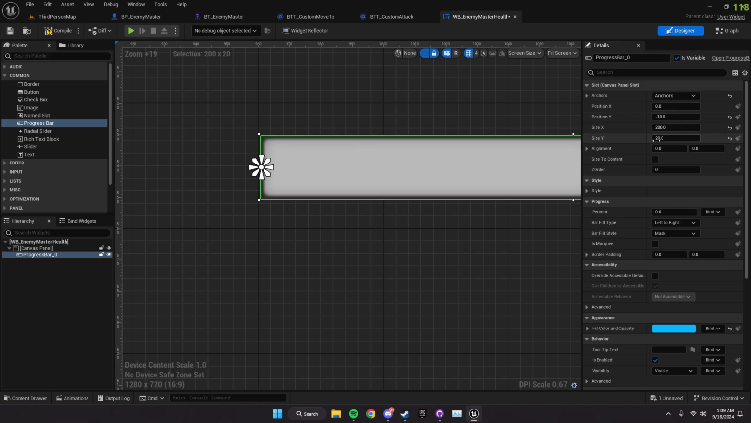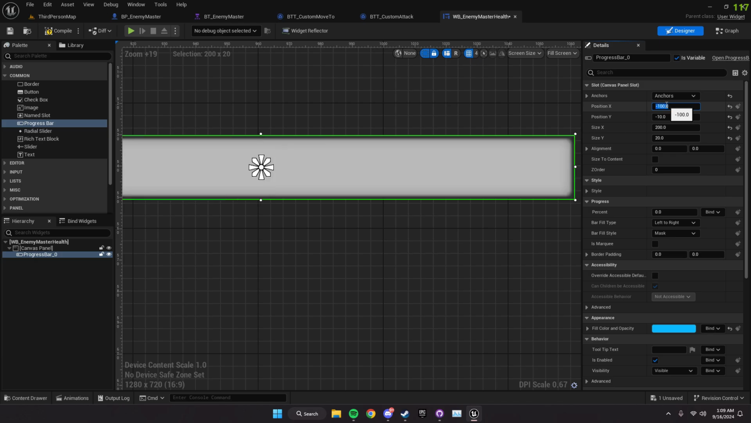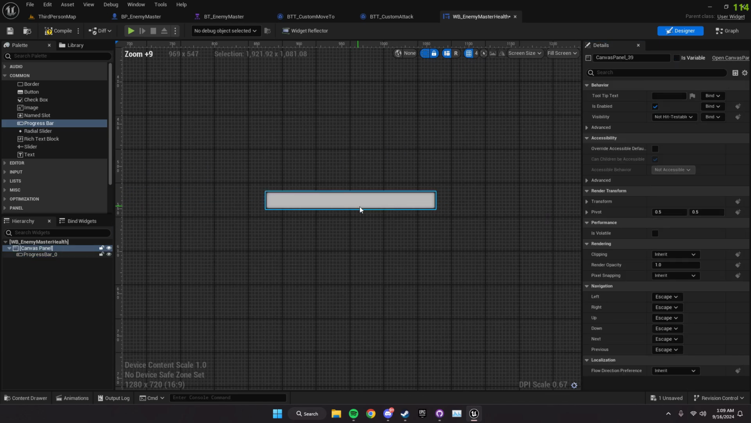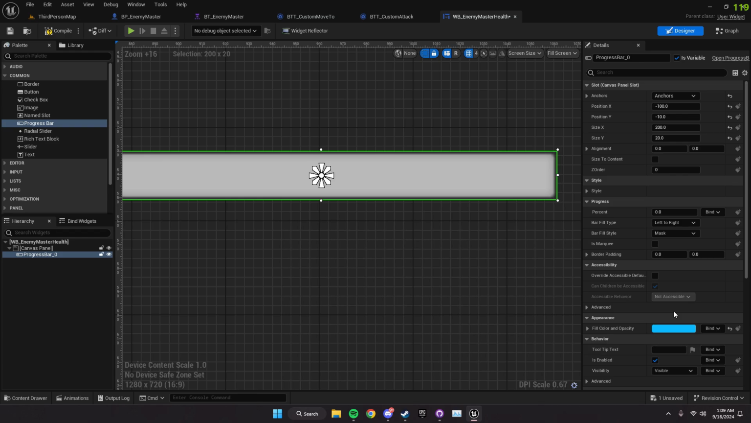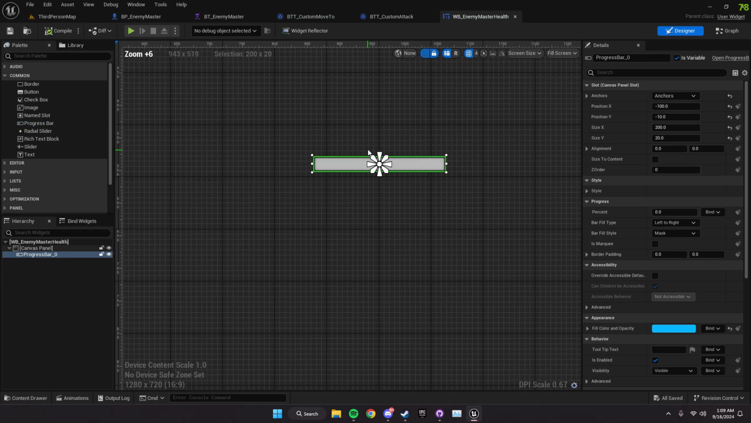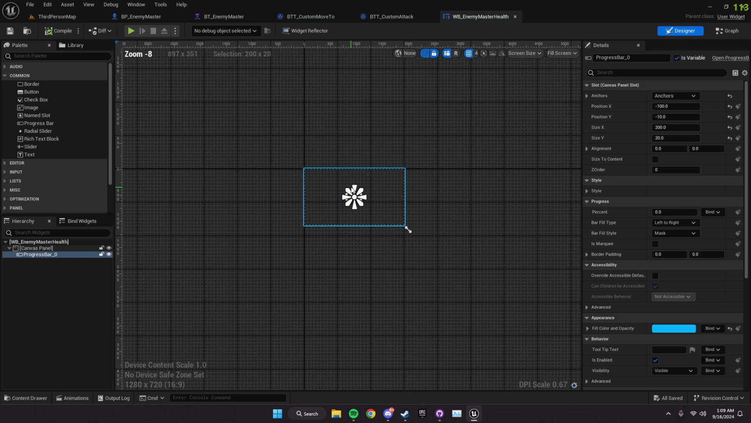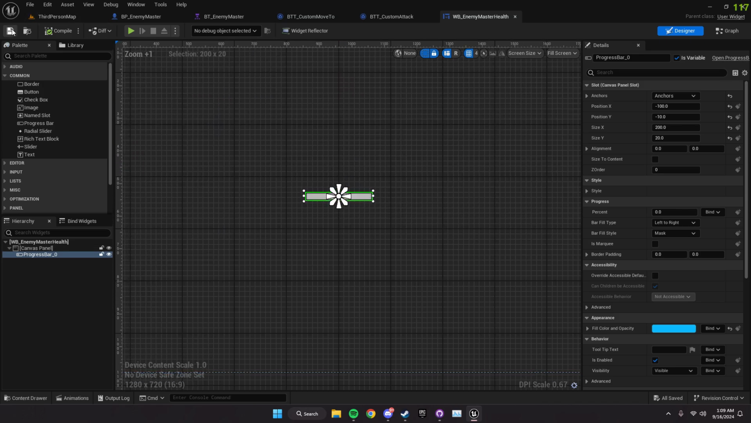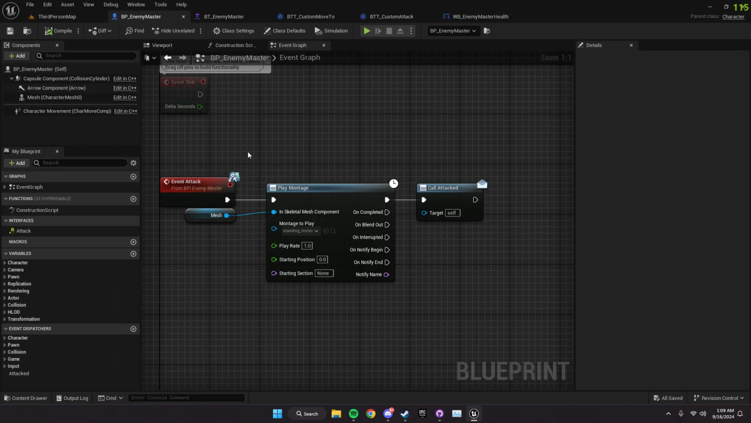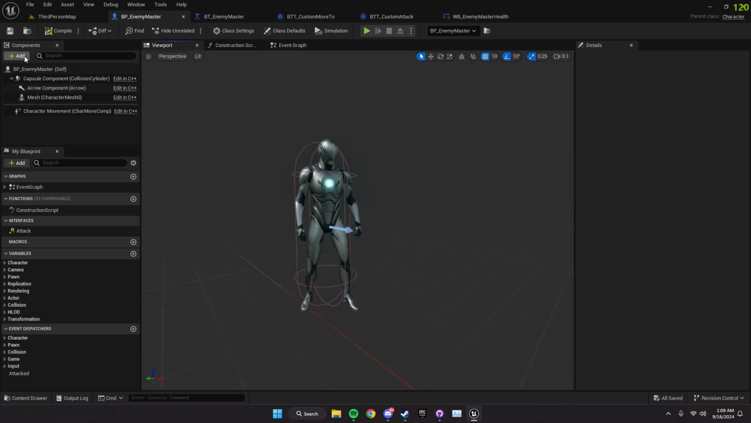Negative 10 it is. Oh, this is 20, so it's gonna be negative 10, and the x is negative 100 to keep it in the middle. Now we're gonna do a little adjustments to it, but before that I'm gonna implement this to our character.